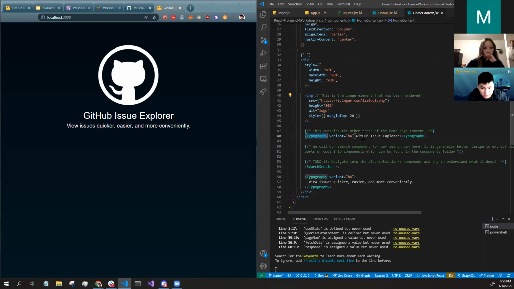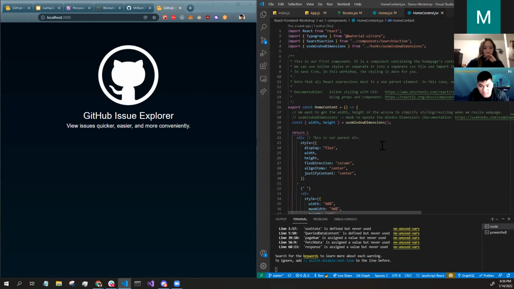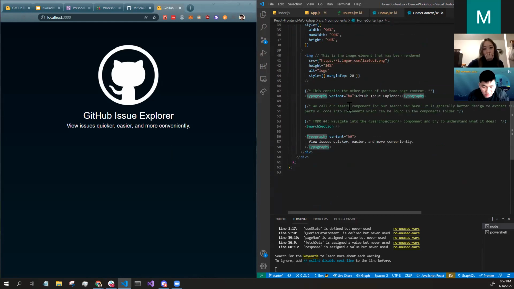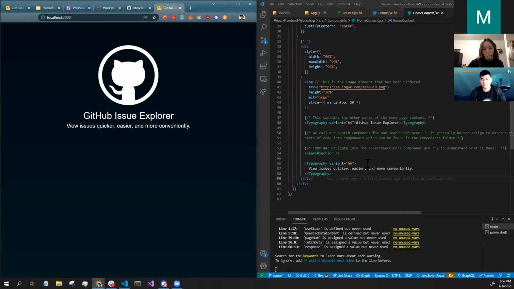And then there's a typography. What typography is, it's just a component that you can import from a library. In this case, we'll be using the Material UI library, which allows us to have pre-built components, which is incredibly helpful. So this is your title, essentially. And then you have a search section that's not implemented. And then you have a few issues, which is a typography here.